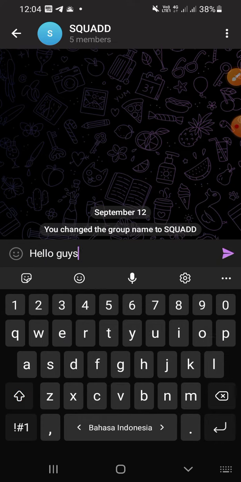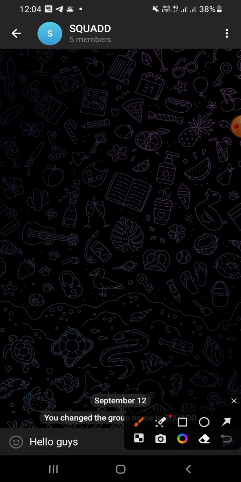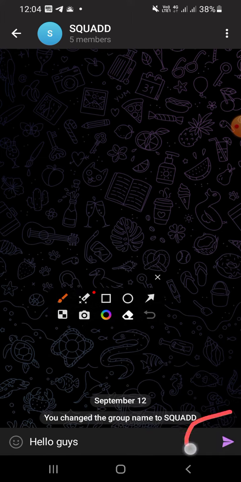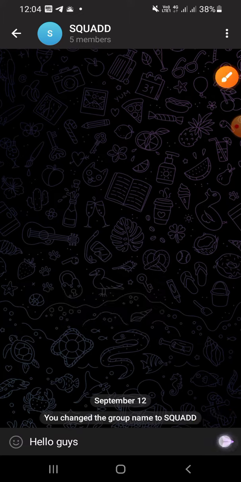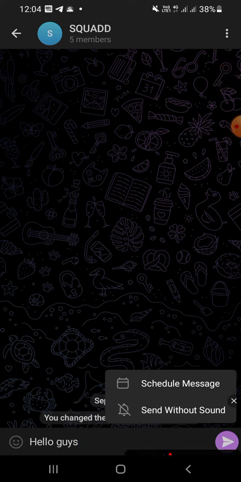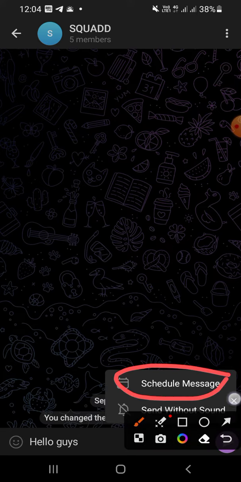And then if you want to schedule the message, don't tap or click the send button instead, but you have to click and hold this send button. Remember, you have to tap and hold. All right. And then you can click schedule message right here.